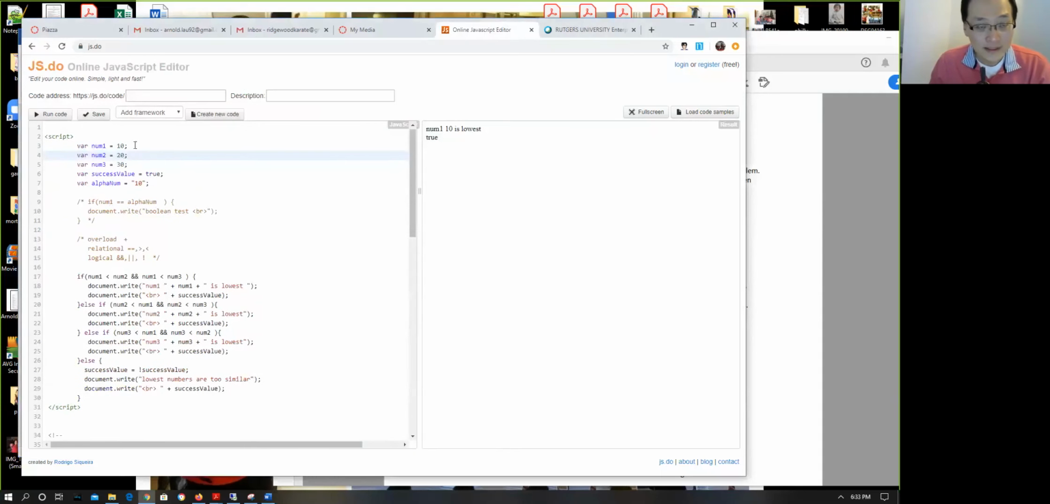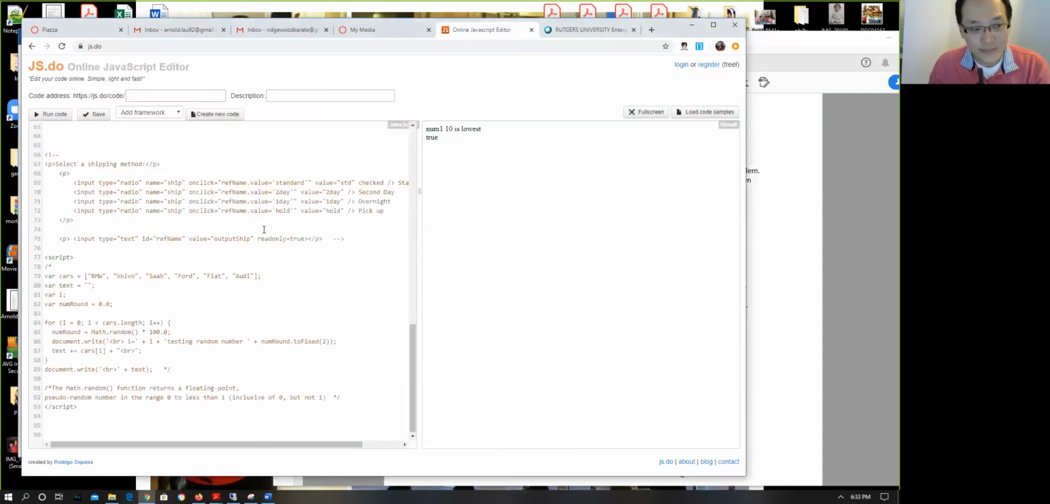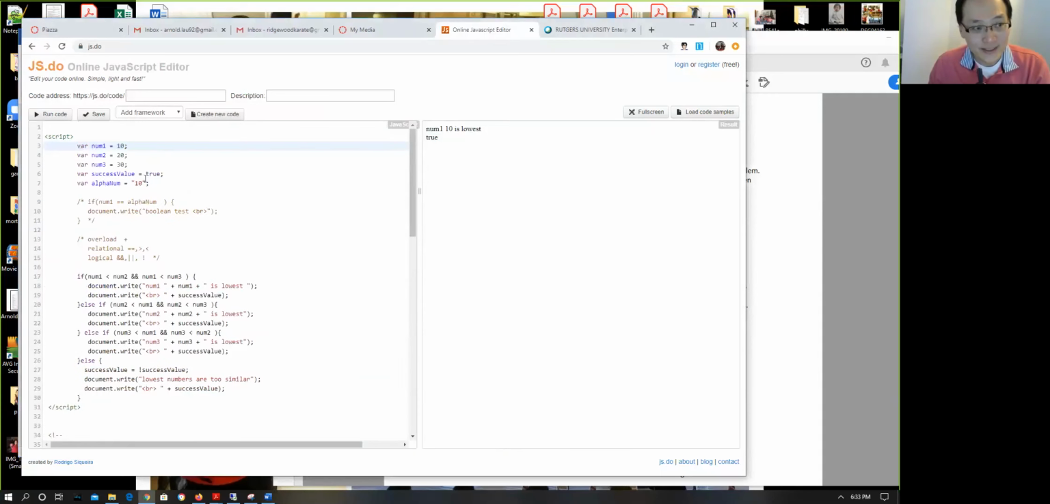Okay. So you can see up here, I declared some variables. The main ones for this part where I'm talking to is just number 1, 2, and 3. And I initialized them to 10, 20, and 30. Okay, so you can see I put a whole bunch of different code examples here.